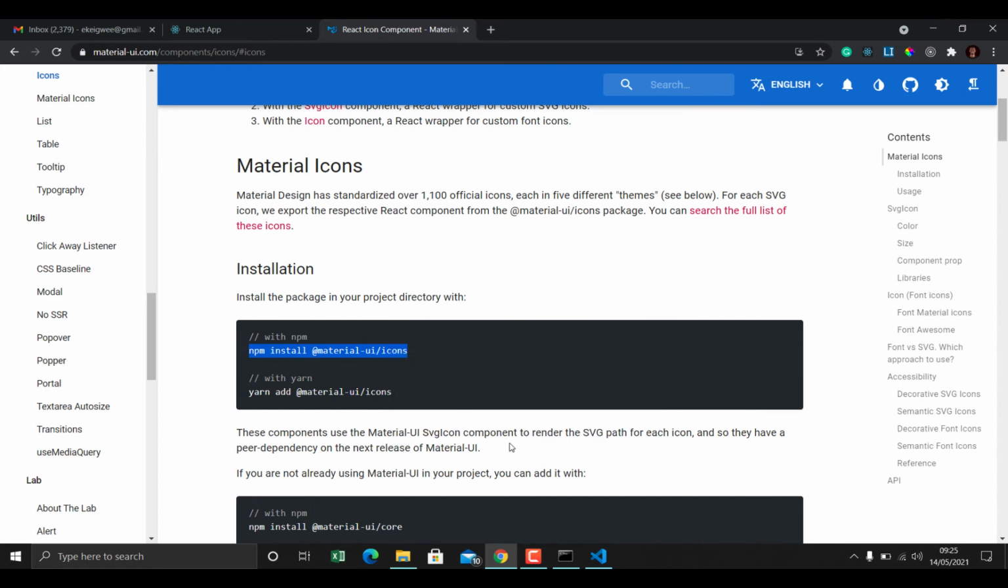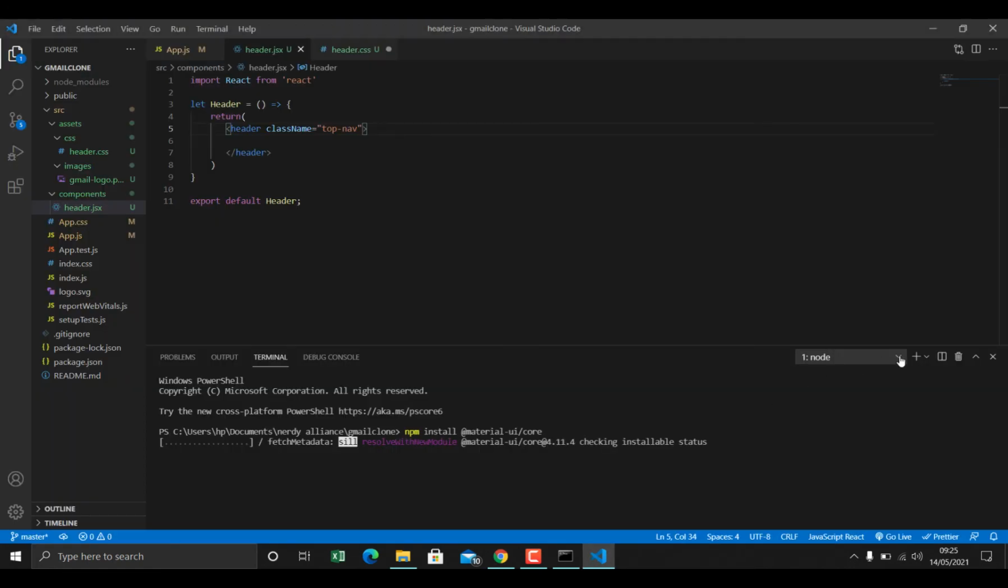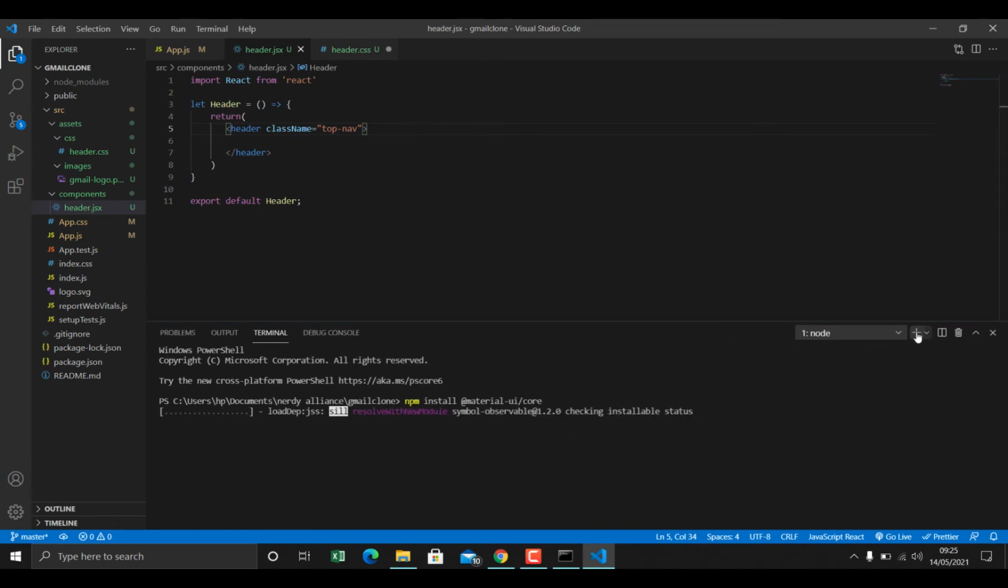I'm going to copy this. I'm going to open another command prompt while this is running, so this can run simultaneously also. Ctrl V. So I'm going to be installing this also. Exactly. So once we're done installing that, then we can set up our project.